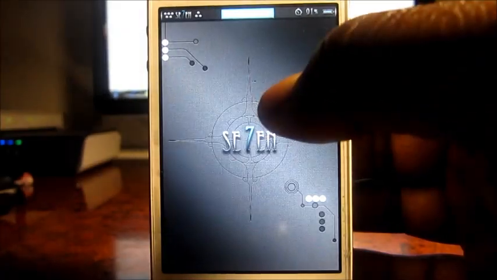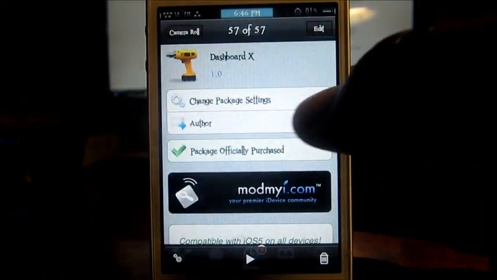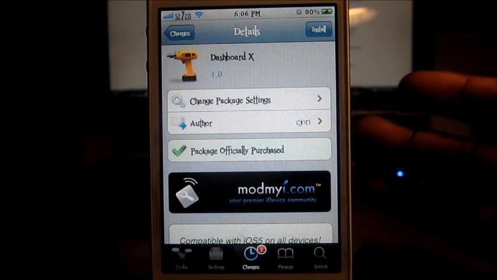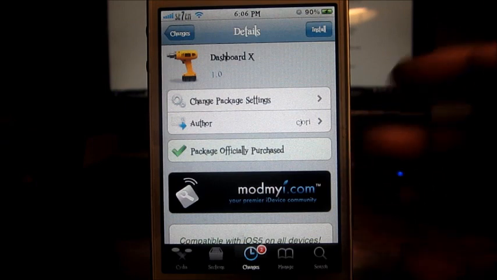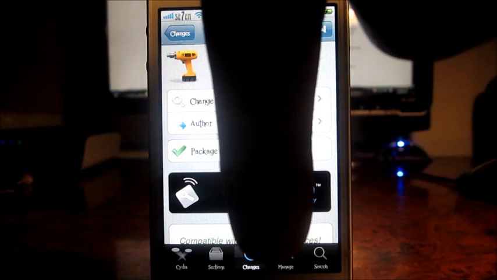It's called Dashboard X. You could check it out. It's $1.99, super buggy right now, but a couple updates will be coming out pretty soon to fix all the stuff. It's by Cjori, so tell me what you think. This tweak has a lot of potential, guys, so tell me what you think in the comment section below.